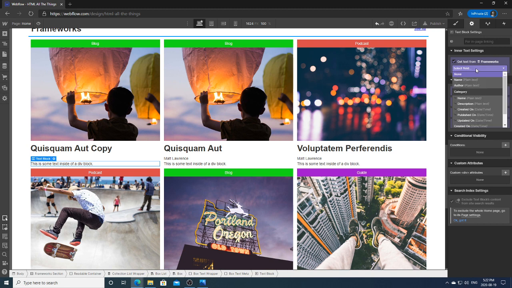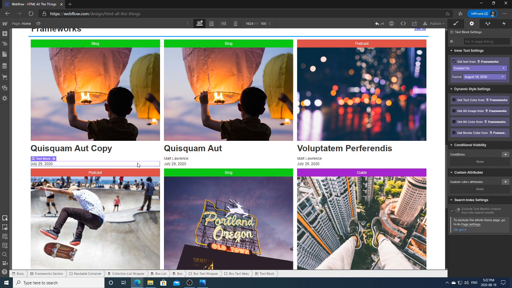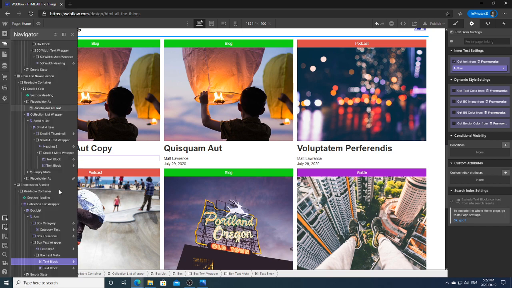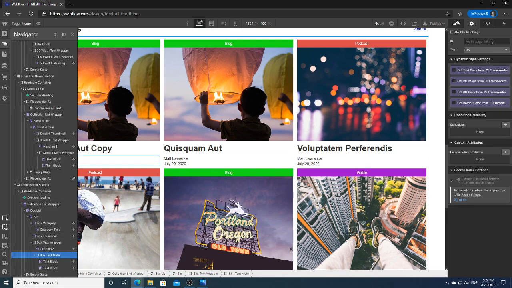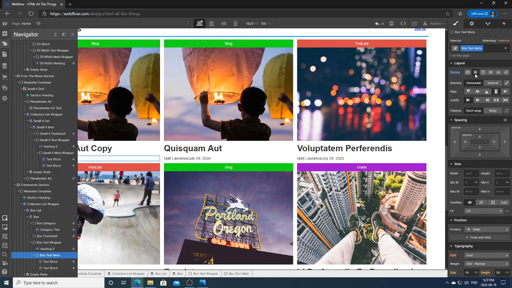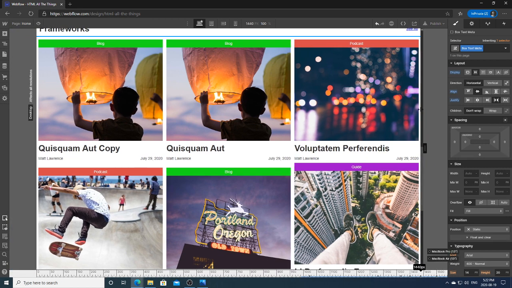So let's do the date created. Look at that. Perfect. Go into our box meta. Make it flex. Make it stretch out. Make it line up like that, even though it's kind of redundant at this time. And there you have that.